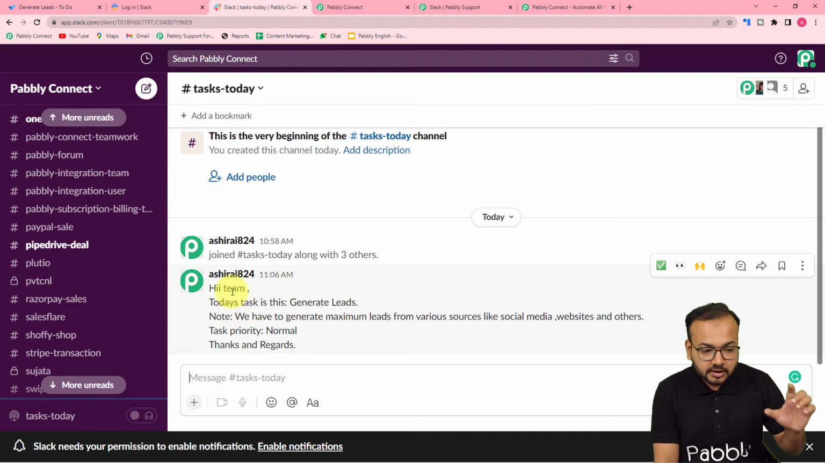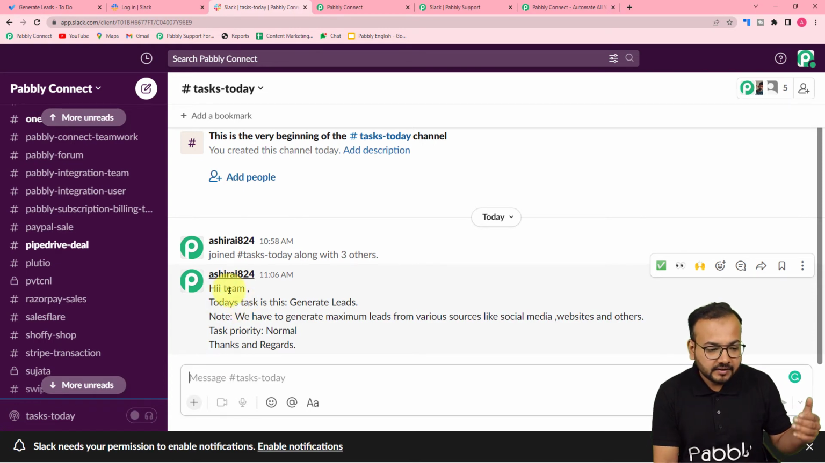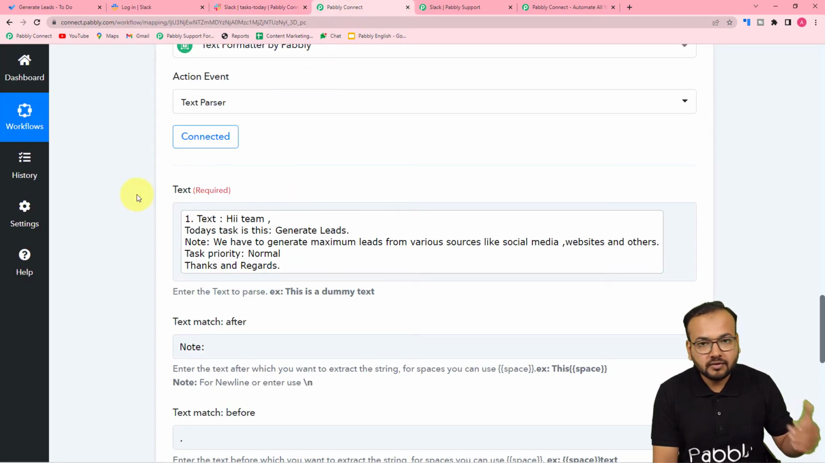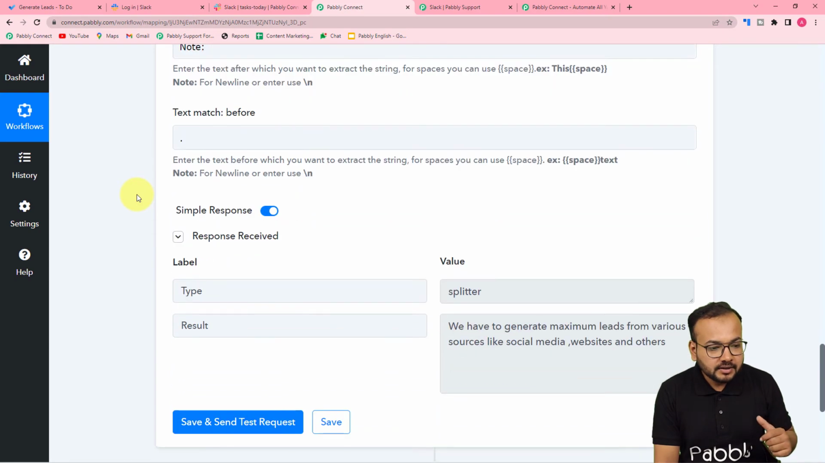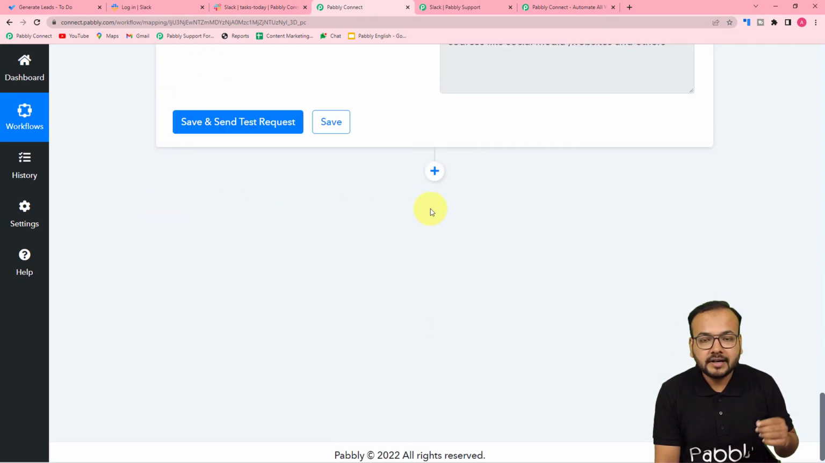So you have to make a standard format of the message like this. I have created this format to assign tasks to my team. For other kinds of messages you can use any format, but here for creating tasks automatically you have to send messages in this format only so that our automation can work properly. Right, now we got the task title and the task description. Now we can create a task in Microsoft To Do.